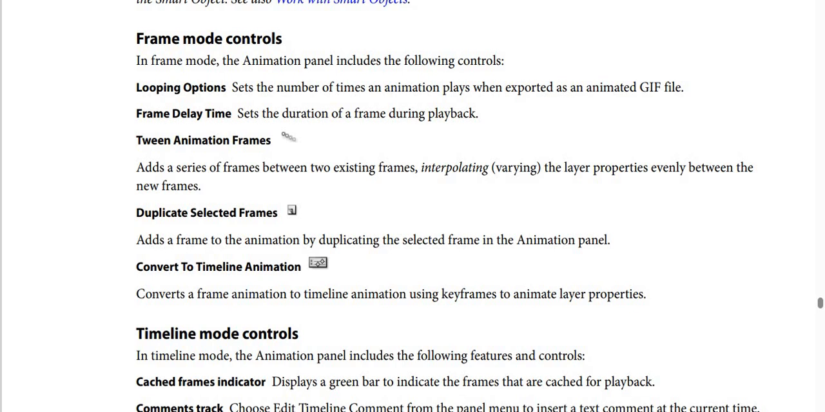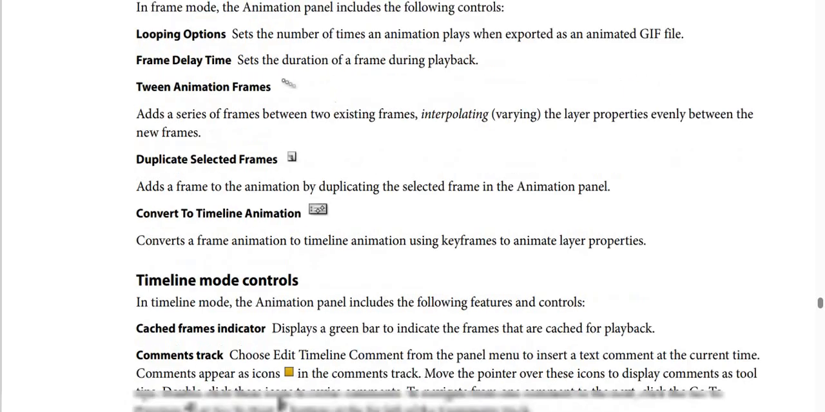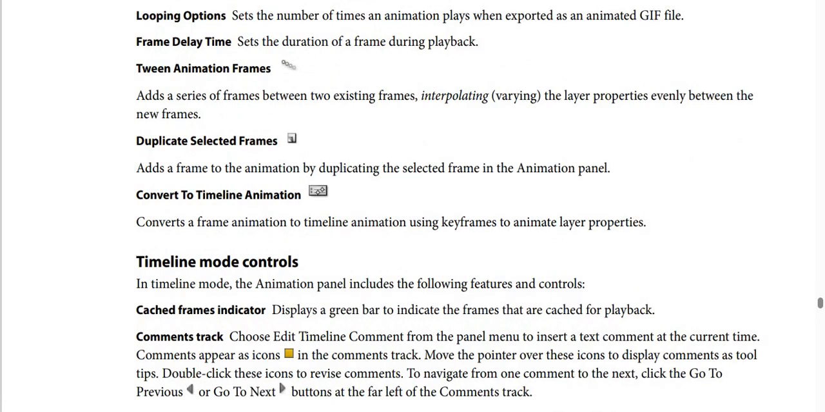And what's the meaning of tween animation frames? Tween animation frames means adds a series of frames between two existing frames and interpolating, varying the layer properties evenly between the new frames. And what's the meaning of duplicate selected frames? Duplicate selected frames means adds a frame to the animation by duplicating the selected frame in the animation panel. And what's the meaning of convert to timeline animation? Convert to timeline animation means converts a frame animation to timeline animation using keyframes to animate layer properties.